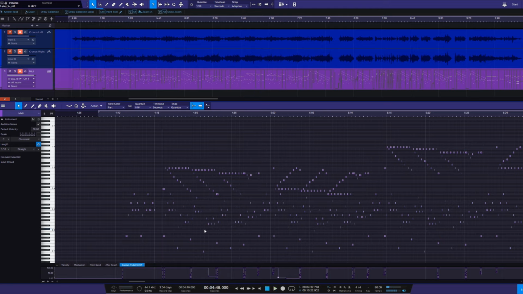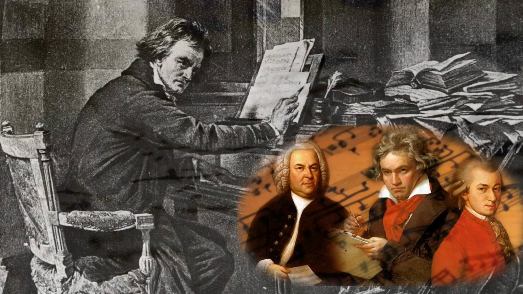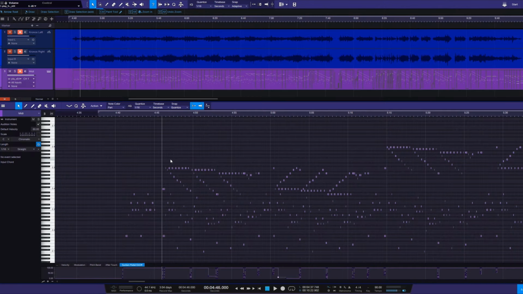And I could add sustain to it, I can lengthen notes, I could shorten notes, I can move notes around. Like Ludwig or any other composer back in his day, they would sit there and write it on empty sheet music. But with MIDI, you can do it right here. You could draw your notes just like they would. And I can change things around.